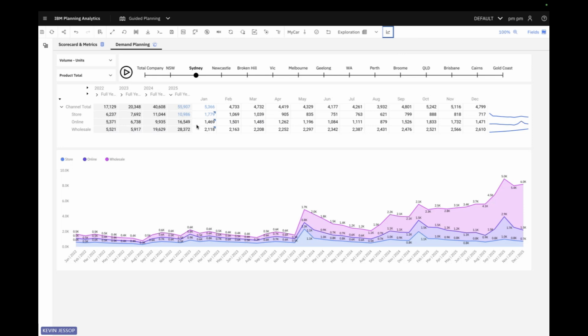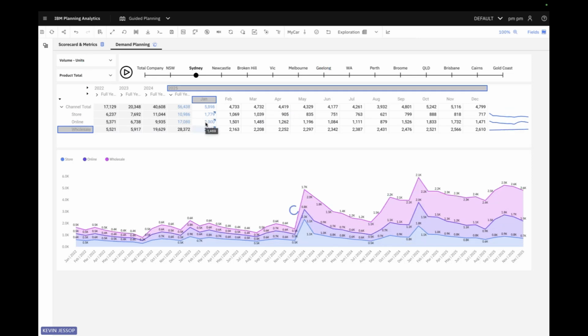So for example, we're predicting on selling 1,469 units in January for online. I'm going to be running a promotion in that month. I expect to sell 2,000. So I can come in here and overwrite that number, as things change over time.